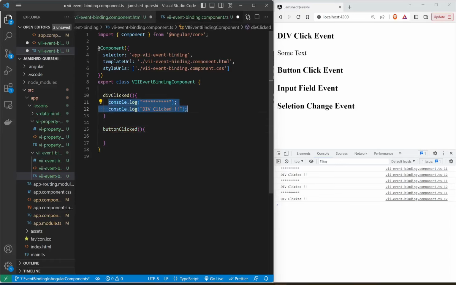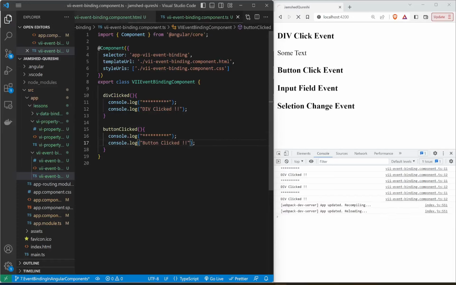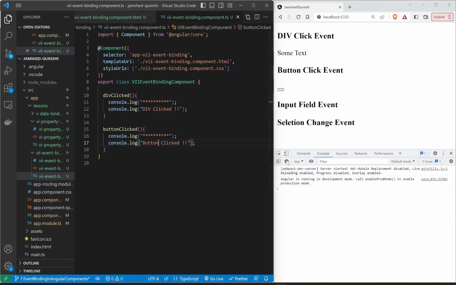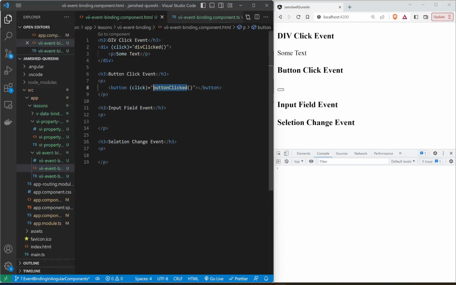We can simply copy this console log and change the div name, which would be button. Now when I save it, let me clear the console. Okay, so we have not given any name for the button. We'll write save.